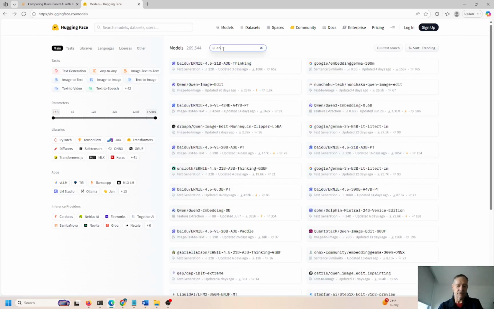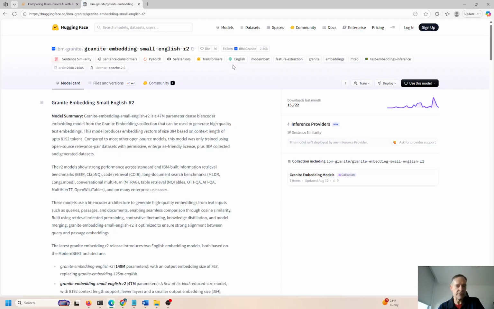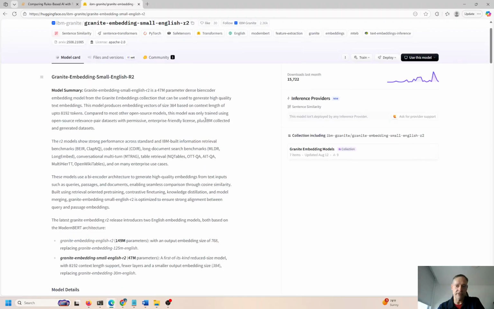And it kind of guides you too, right? So it kind of auto-completes as you start typing English, embedding, small English. So this might be another one that you could try, just for instance, right? And you have the details of the model over here. And where's the model name? I'm looking for that right here.